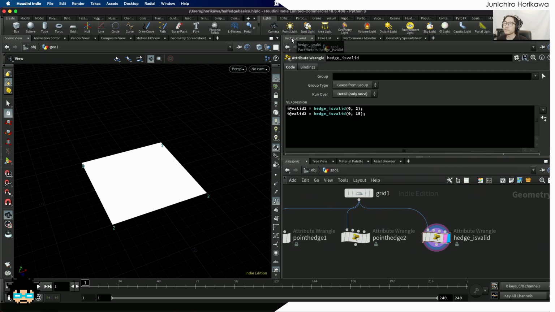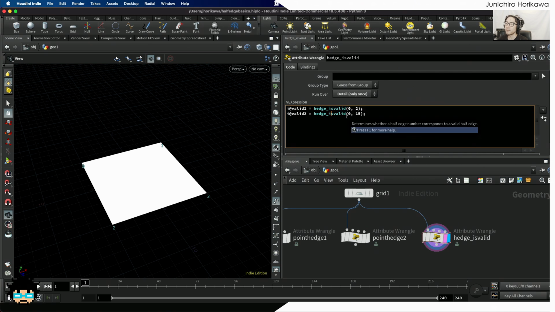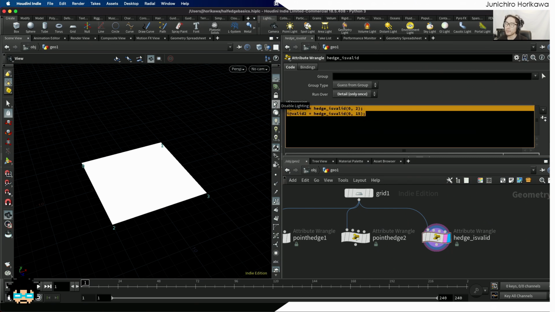So you can use this function to check whether the half edge number still exists inside the geometry or not. I mean, this might not be used much with static geometries, but it's going to be really useful when you're doing geometrical operations in a solver, where each frame the condition of the geometry changes, and maybe you want to use this function to check if the half edge that existed previously still exists at the current state or not. That might be the situation where you want to use this.